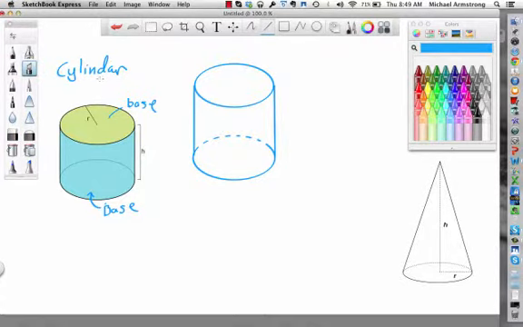That's pretty simple. And a cone is a solid that has one circular base, and it's in the same way that the pyramid gathered together at an apex or a point. The cone is similar to the cylinder, but instead of having two bases, it has one base and this point where the edges are gathered together.